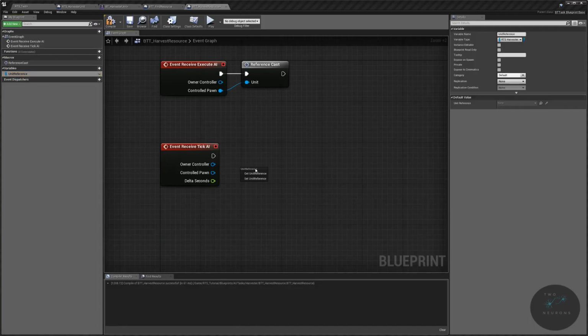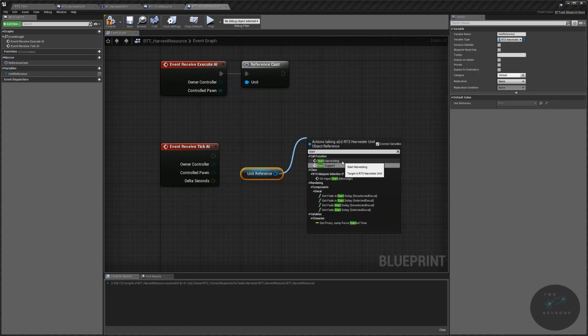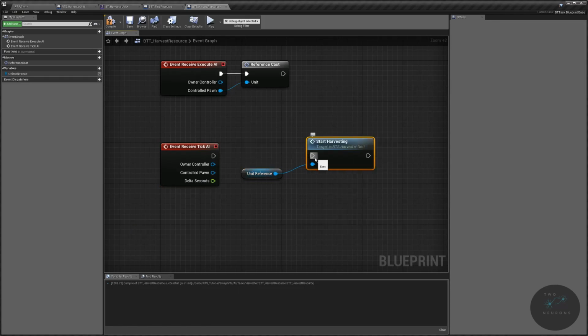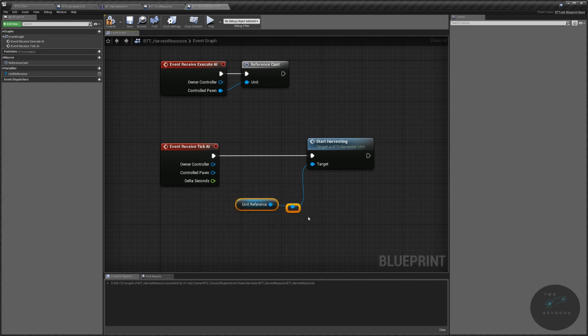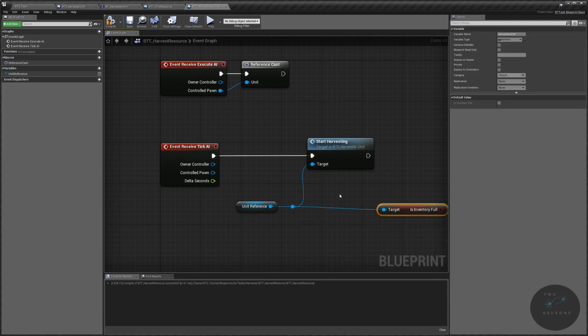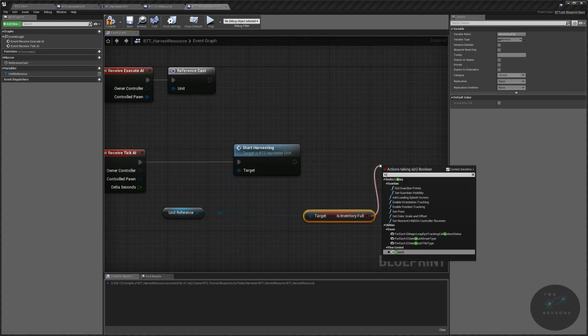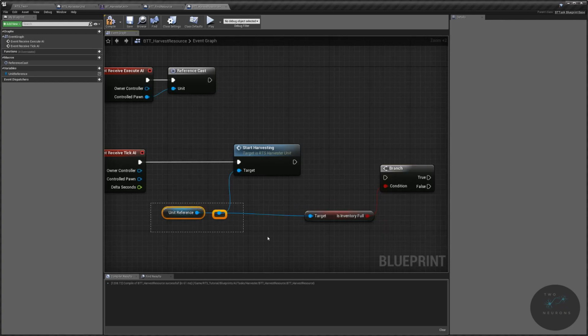We're going to grab our unit reference. We're going to get it. We are going to pull from this our start harvesting function. So this is the function we wrote ages ago that allows units to harvest resources. We're going to put a reroute there and grab off of here. And we're going to search for is inventory full. Now you probably are starting to work out why I wanted to change how this works in the very beginning of this video. Now, it actually is going to fix an issue we would have had in the next video we'll do.